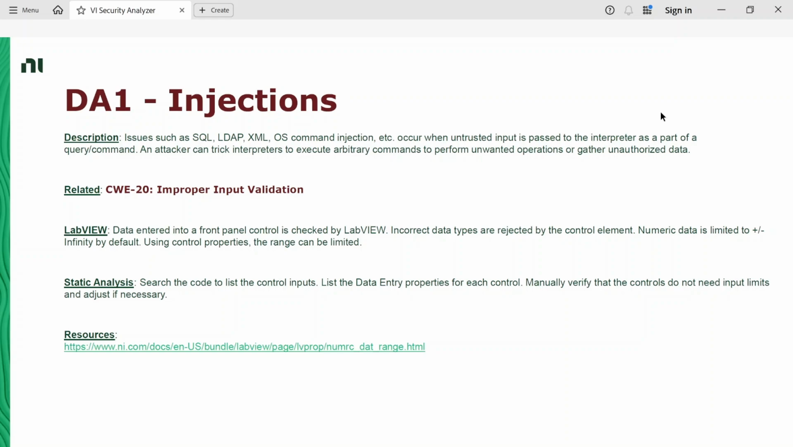When you're using a string, anything can go into a string. It could be numbers, letters, or special characters. So when you're using a string, you need to be especially careful. But if you're asking a user to enter a number, there's already automatic checking there, and that's going to prevent against SQL injections, OS injections, etc.